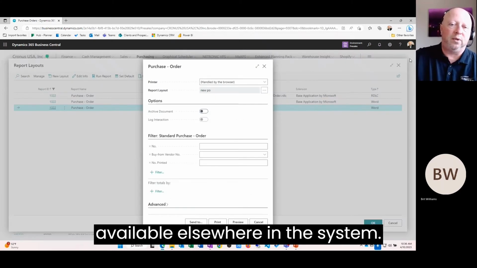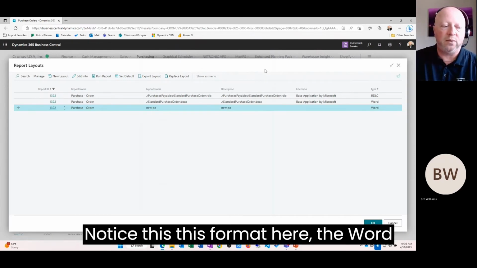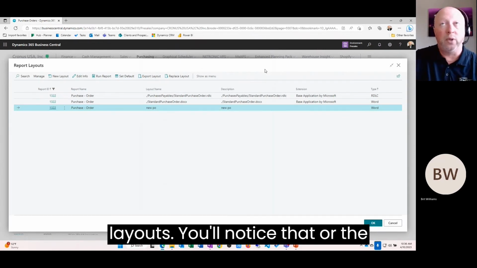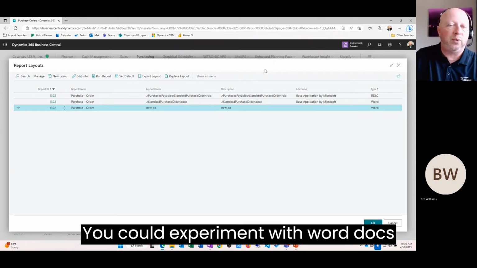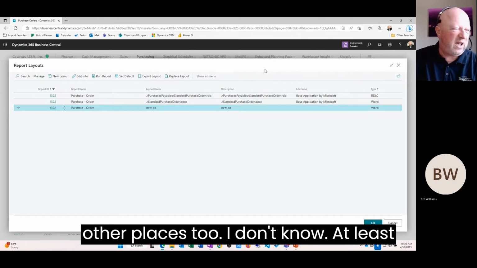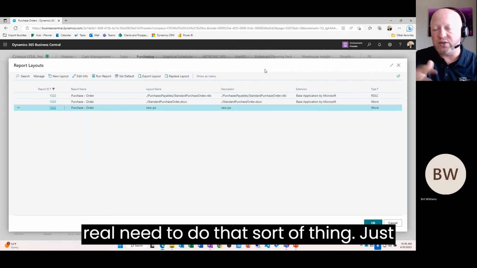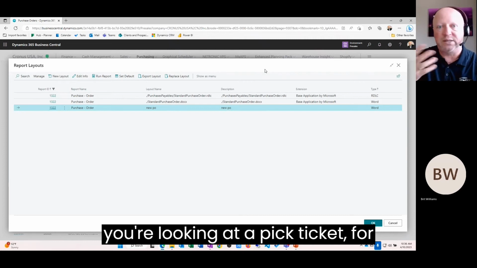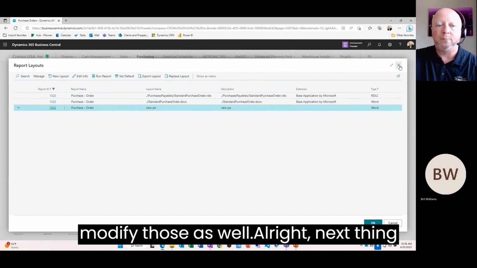Word reports are available elsewhere in the system. You notice this format here, the Word layouts. You'll notice that the layout could also be a Word document. You could experiment with Word docs other places too. I don't know, at least in my experience, there hasn't been a real need to do that sort of thing. Just the standard reports work great if you're looking at a pick ticket, for example, although you can use Word to modify those as well.